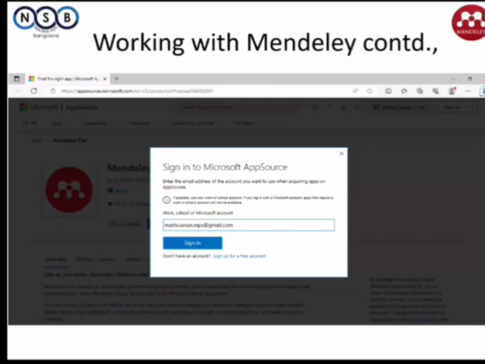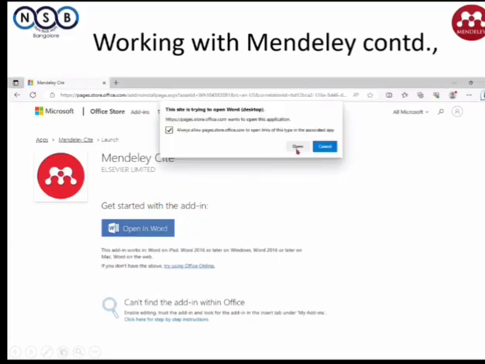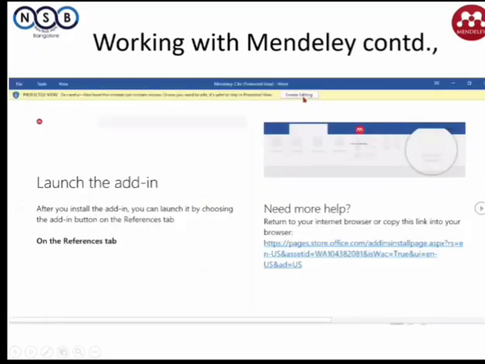It may be an MSN account, a live account, or Outlook account. You can also try with your Gmail account. Then confirm your details. Then click open Word. Then click open. Then click yes. Then click enable editing.